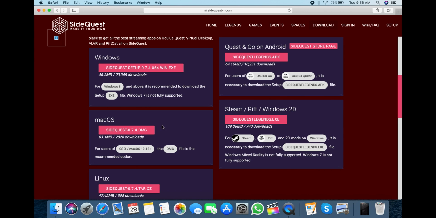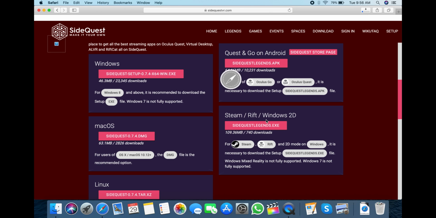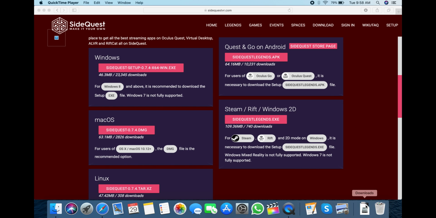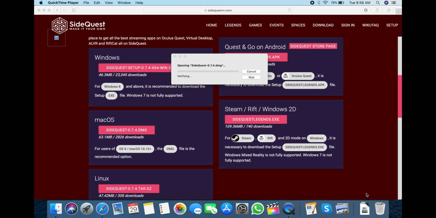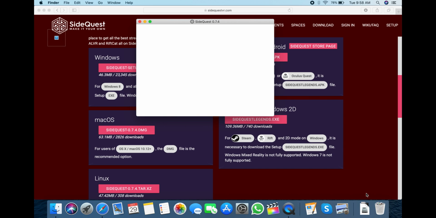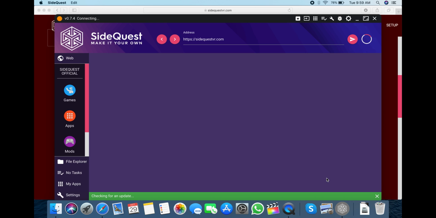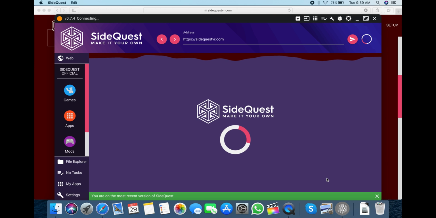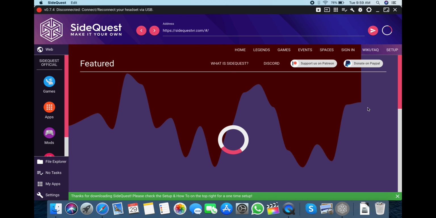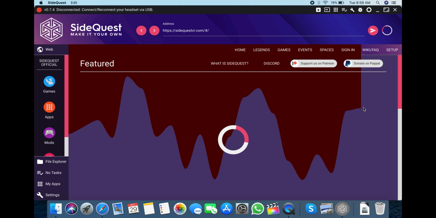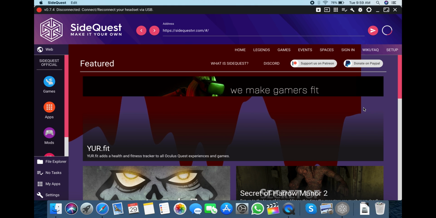Go to SideQuest.com and download and install SideQuest for a Mac. The status of the connection between your computer and your headset is shown at the top left side of the SideQuest window. Now connect your headset to your computer via a phone USB cable. Do not use the same cable that came with your Quest.